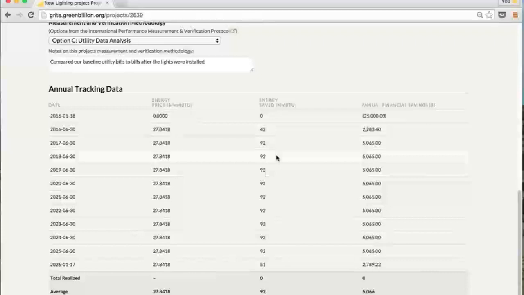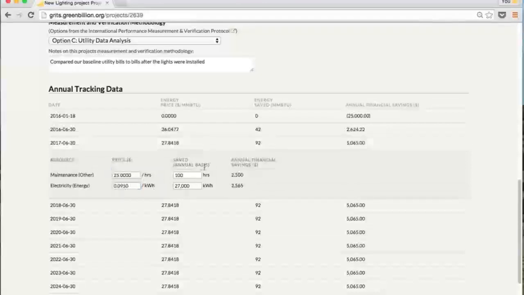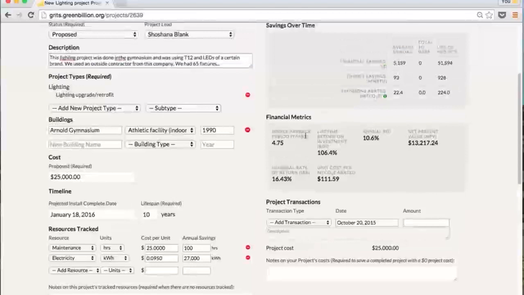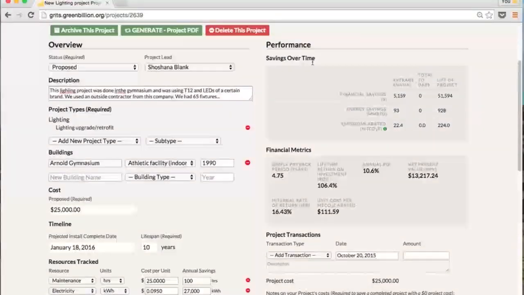Right now, all the savings are uniform, but perhaps next June, once my project begins, if I see actual day-to-day electricity prices change from year to year, I can update this. Maybe the next year I can see both energy prices changing, and maybe I'm using sub-meters and I saw more savings than I expected that year. This updates my financial savings for the year, my energy saved, and even updates and changes to my financial metrics, as well as the savings over time.